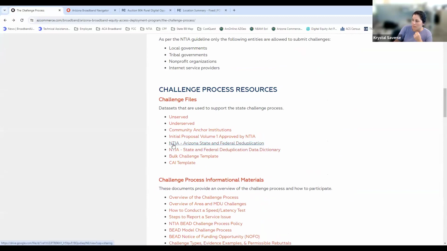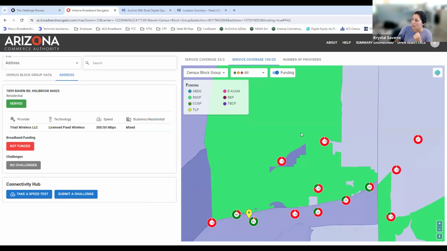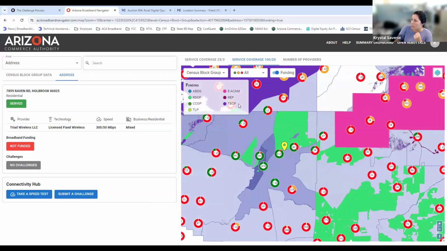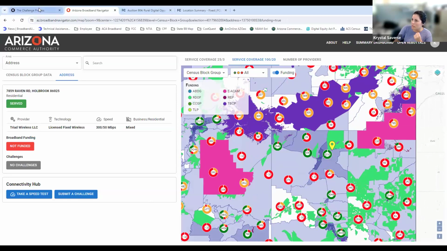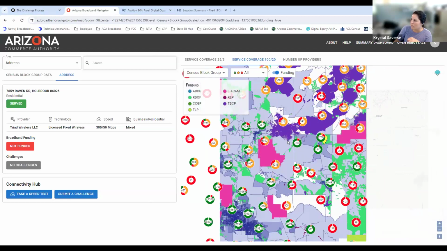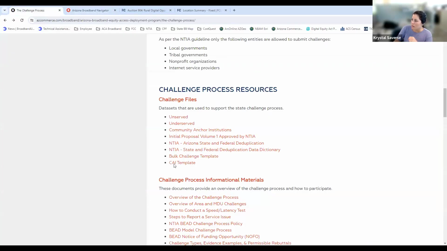So I think that's it. Lastly, I will let everyone know there's a file on our website. The data that was used to populate the funding data here, we've made freely available. This was a data set that was deduplicated by NTIA. It's a very, very large file. It's about 1.2 gigs. It's a large Excel spreadsheet.